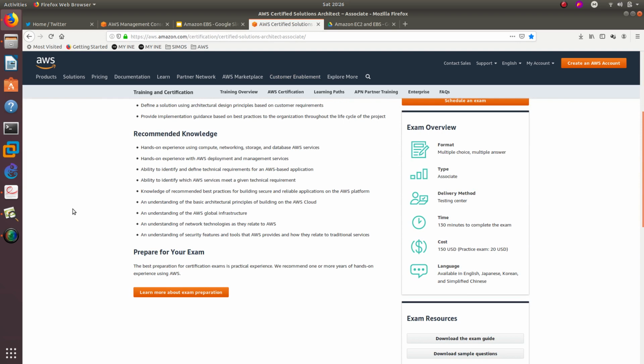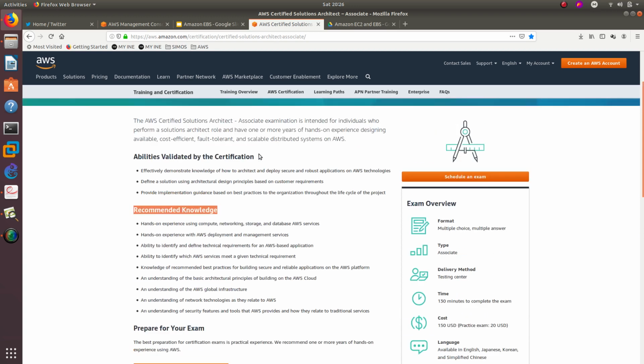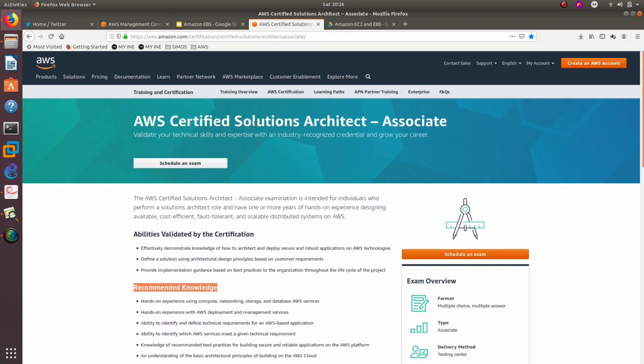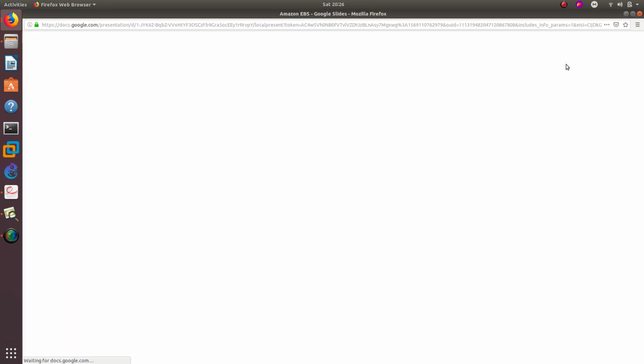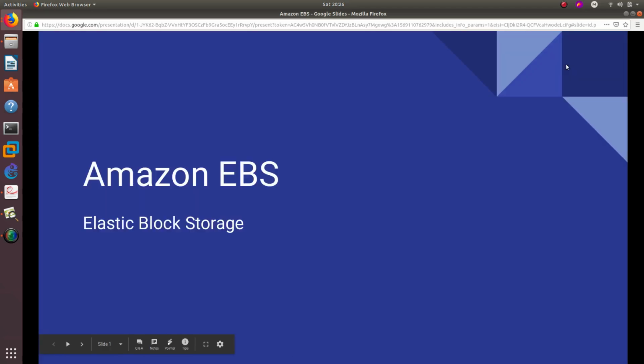And in this video, we are going to go over some of the storage. So we are going to talk about storage and also compute. Those two are related, and these are the recommended knowledge that you need for the AWS Certified Solutions Architect exam. And I put a PowerPoint together. And then after the PowerPoint, we are going to go over the AWS console, and I'm going to show you what Elastic Block Storage is, right? And how to configure it.